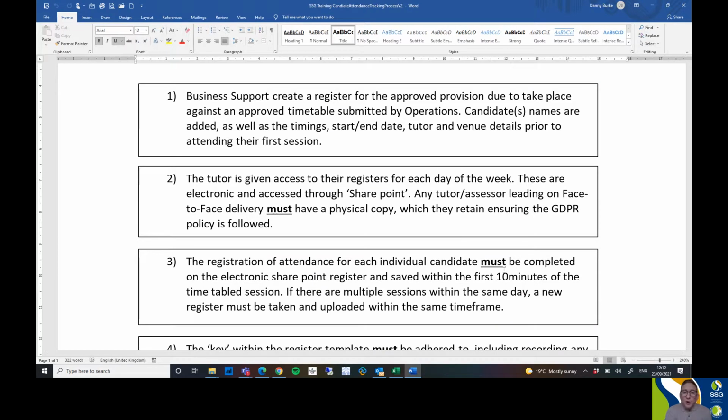Okay. If you are delivering face-to-face, you must have a physical copy of your register. From the first ever time you meet them in your first session, you will need to print out that template of your register and keep that. If you are at the Bedford Centre, there may be a submission process that happens. If you are virtual, or off-site and working remotely in Hertford, for example, then there may be a different policy for you keeping your register, but you must have a physical copy.